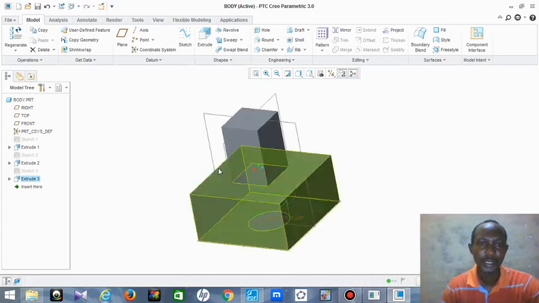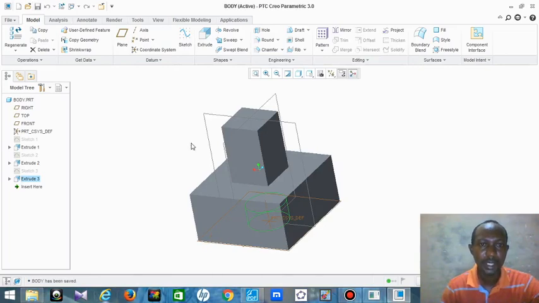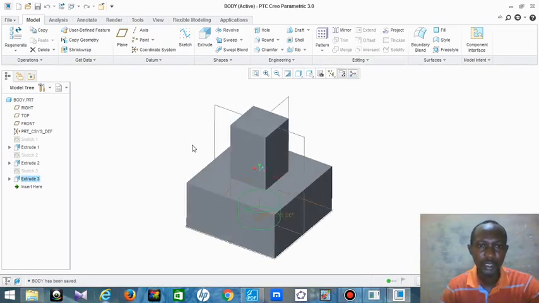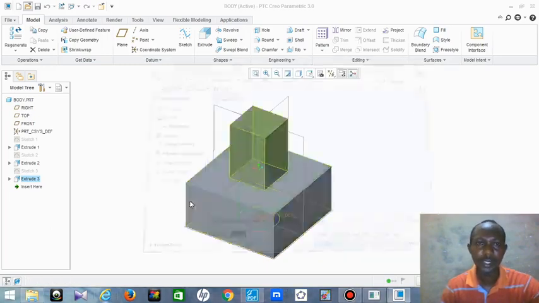Then the next thing is we need to save it. Come to this place, click on save. Then it will take you here. So the name is body. Click on it. You see body PRT, that is body part. You click on OK. So that is it. I've done my body. Body is done. So I've saved it. If you open this place, open, you will see body will be in our directory now. So that is the first part we have done under my practice directory. You can see body is there. Okay, so let's close it and continue.